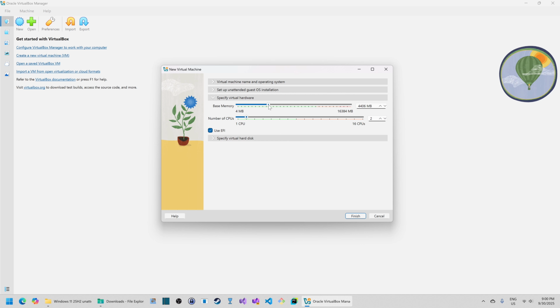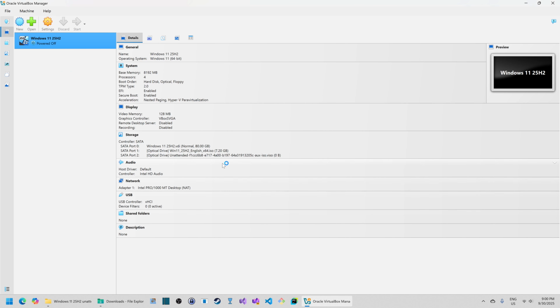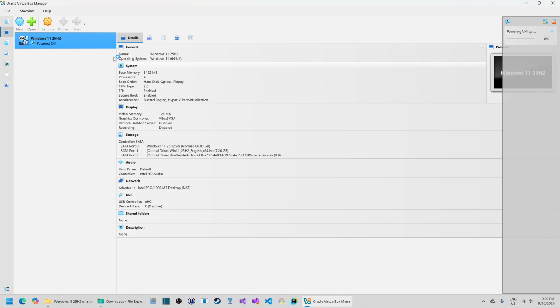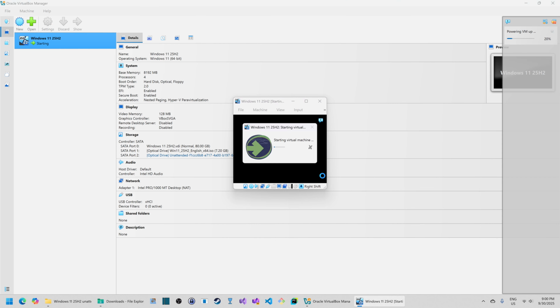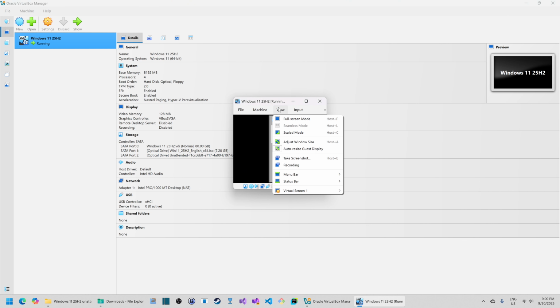The hardware I will increase. Hard disk is 80 GB, is fine. And then we finish. And then we're gonna start the machine. It's starting by itself. I will increase the window.